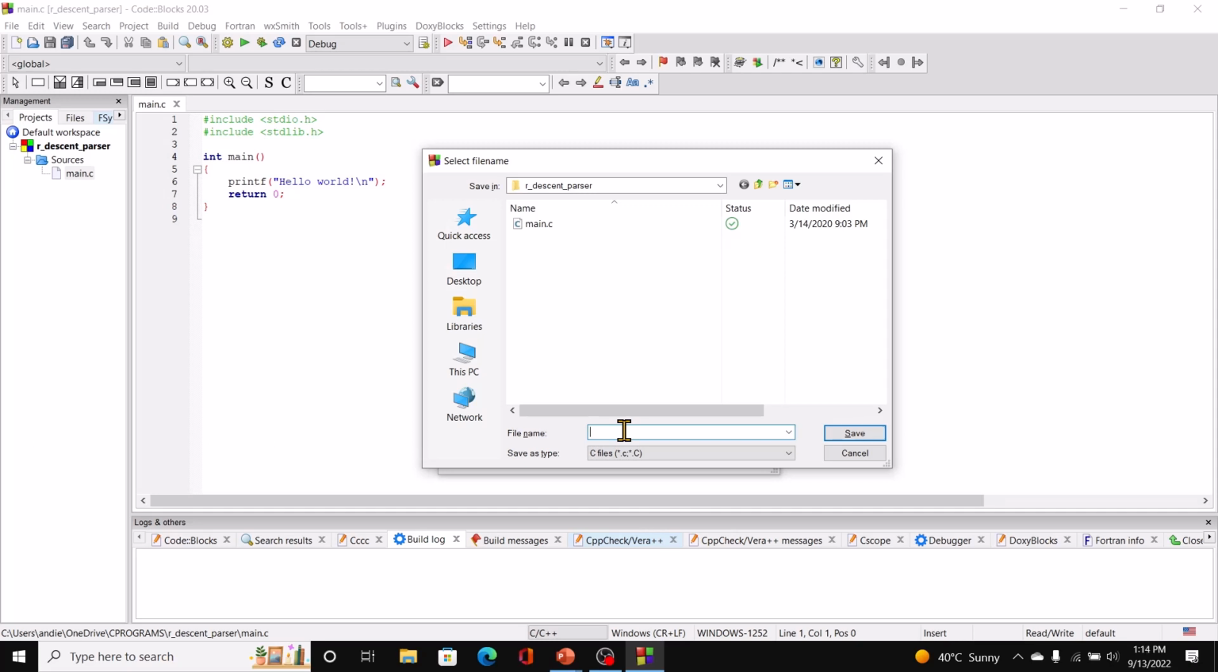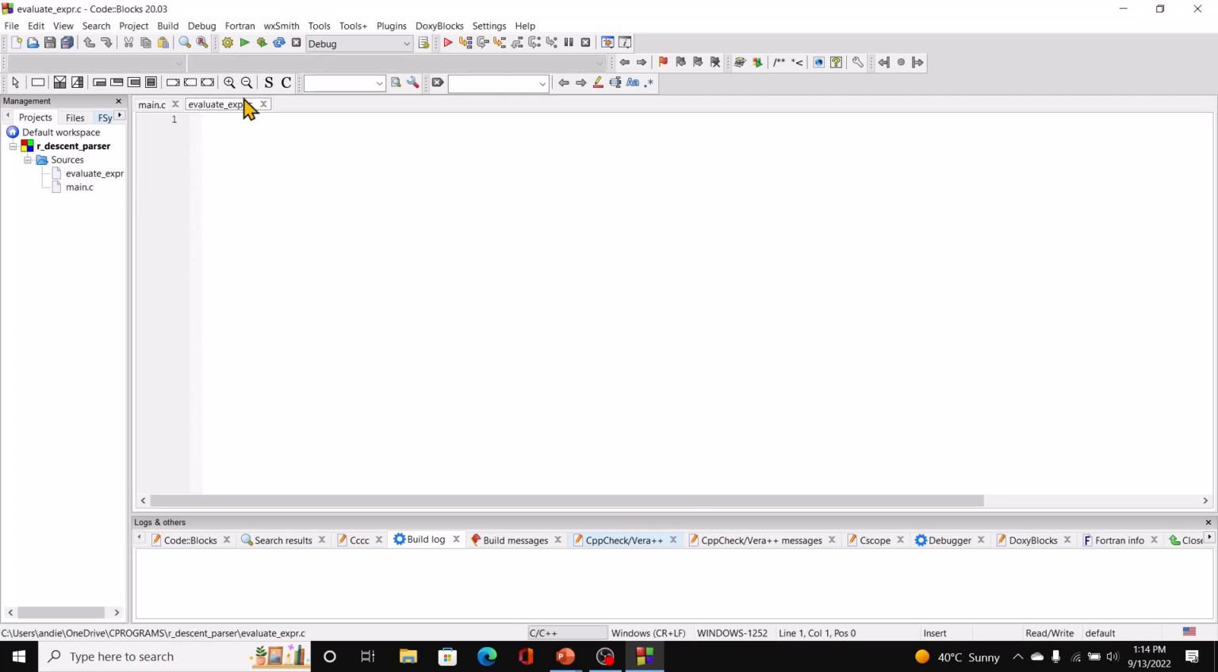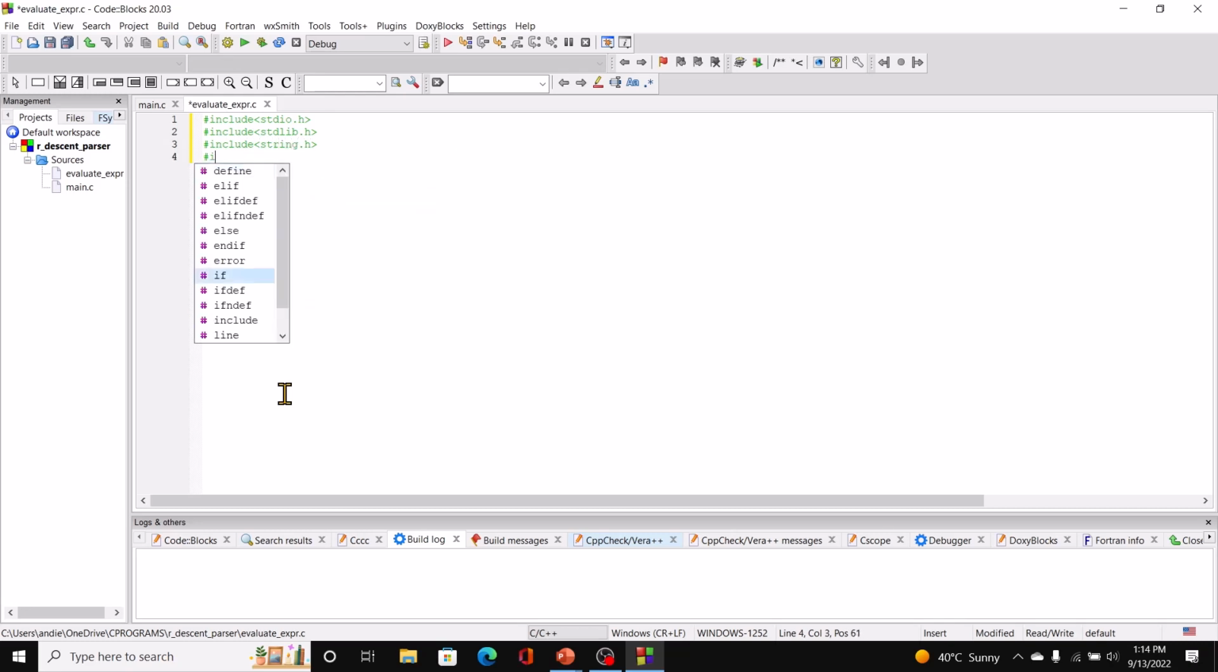So this will be evaluate expression. Save. Make sure these two are ticked, so click all and finish. And we're going to start with this file first. #include stdio.h and then #include stdlib.h and #include string.h, and we also need ctype.h.